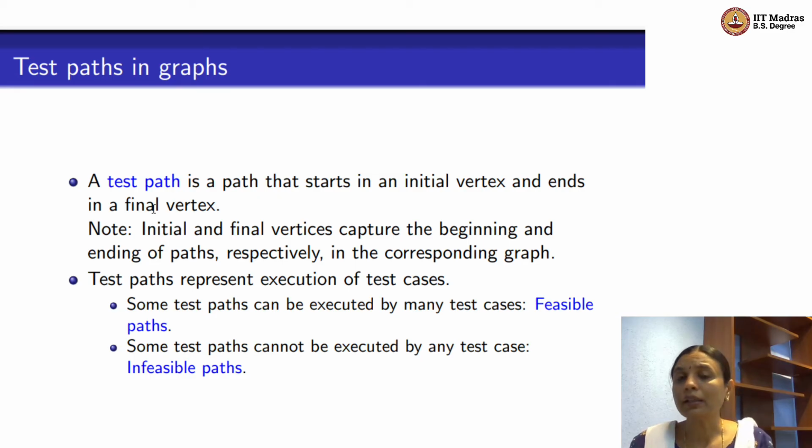So, if I get a test path as a result of executing a test case, then that test path becomes a feasible test path. Sometimes somebody might have a goal of, can you illustrate this test path for me? But you will realize that you will not be able to find any test case that will result in such a test path. In that case, we will say that the test path is infeasible. We will see examples of all of these as we move on in the course.